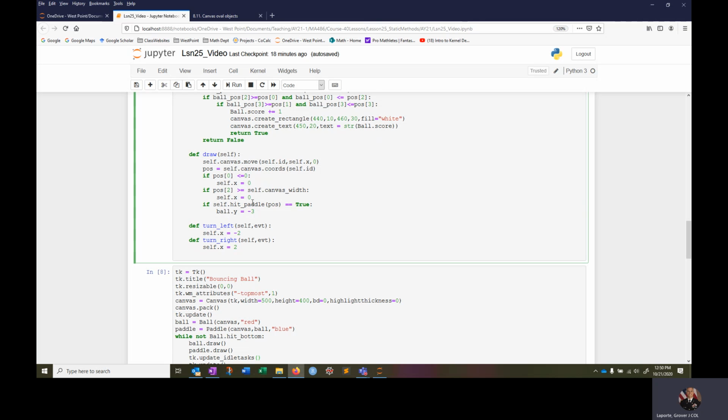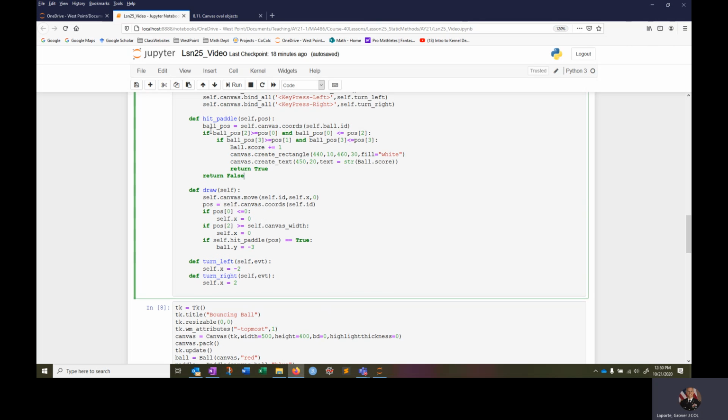So self dot hit paddle, right? So it's coming here and it's asking the question, did the ball hit the paddle? And if that's true, then I'm setting your ball y direction, right? So the movement speed of the ball in the -3 direction. So that should make the ball go back up. So the assumption here is that the ball is coming down, it's going to hit the paddle, then I'm going to send it back up. So that's the idea behind that.